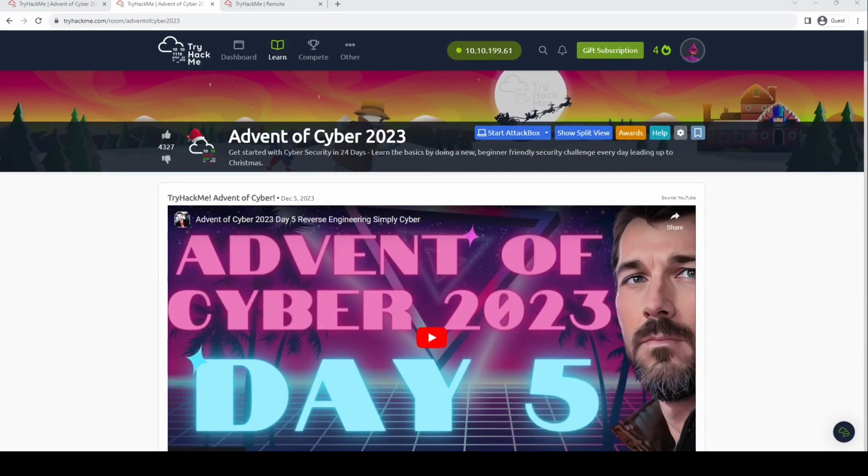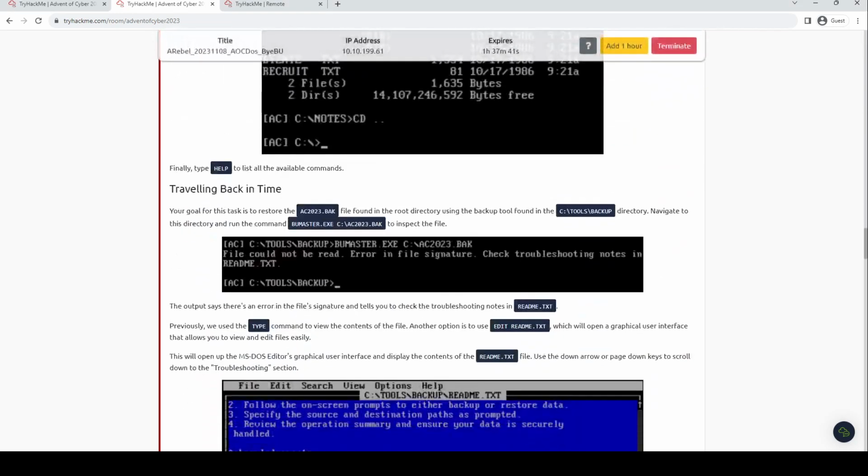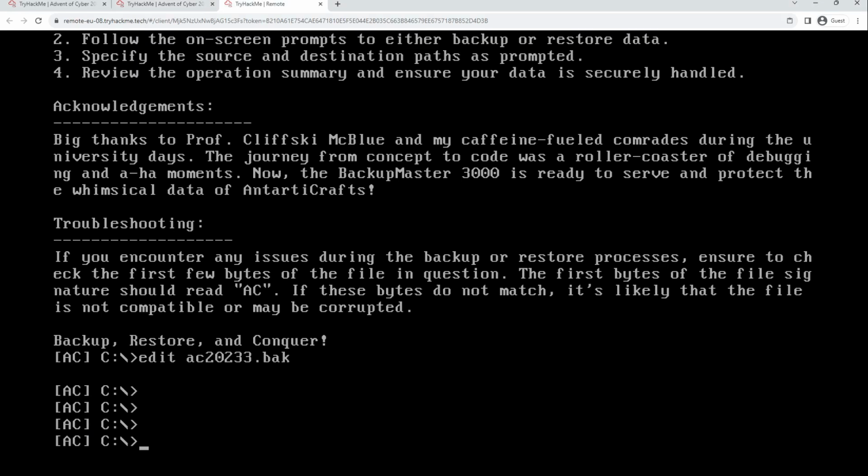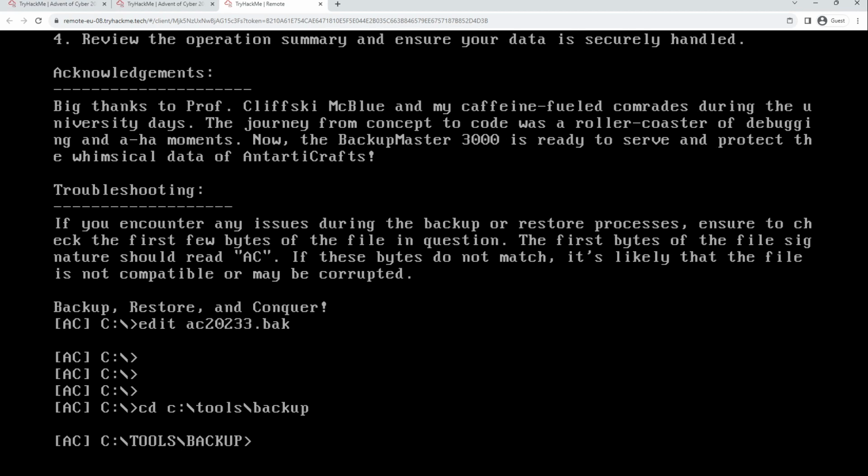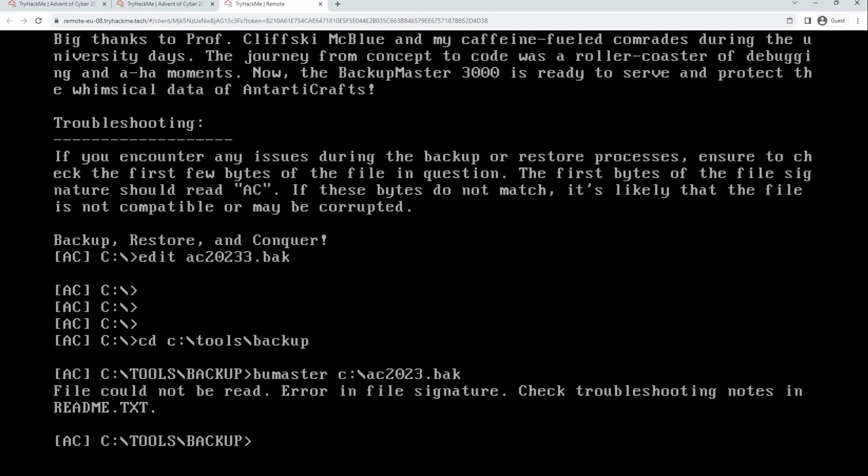Caps lock off. C colon backslash. Backup tool found in the C tools backup directory. Okay, so we have to go to C tools. CD C backslash tools backslash backup. And then we have to do bummaster C backslash AC2023.bak and hope for the best.